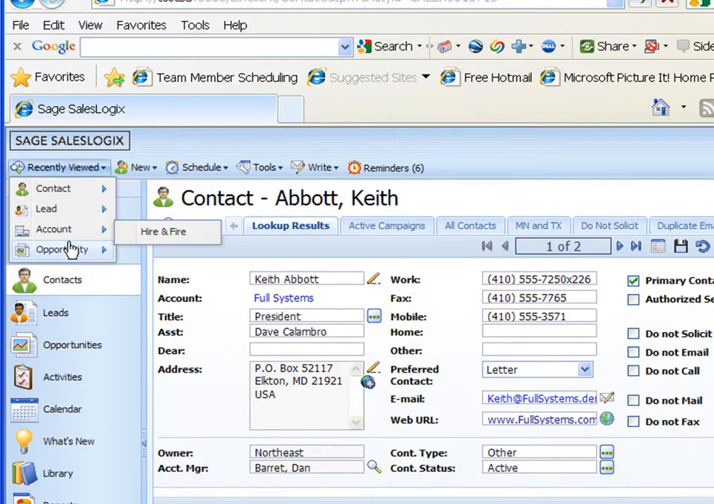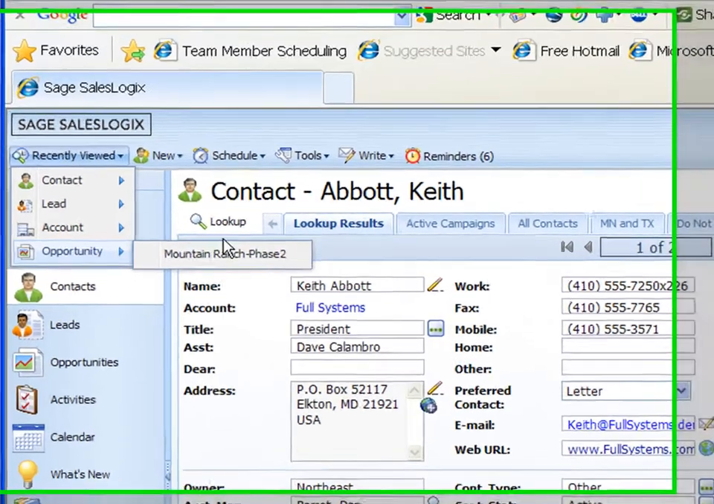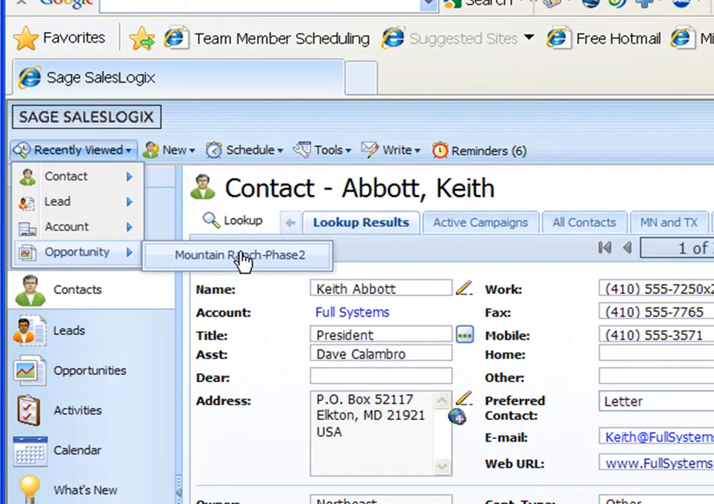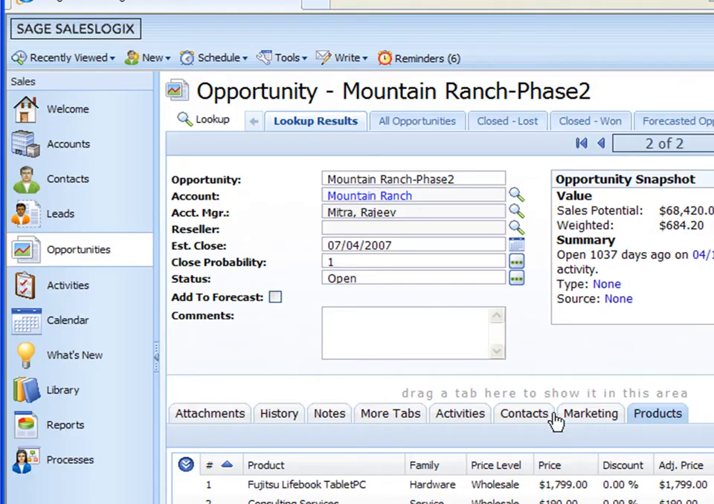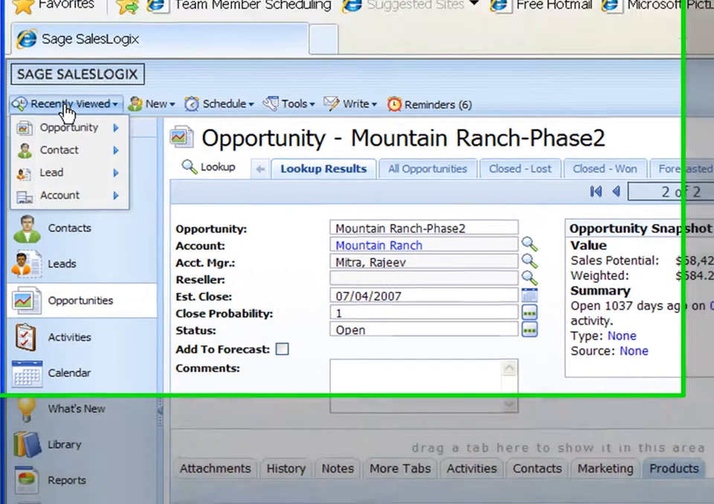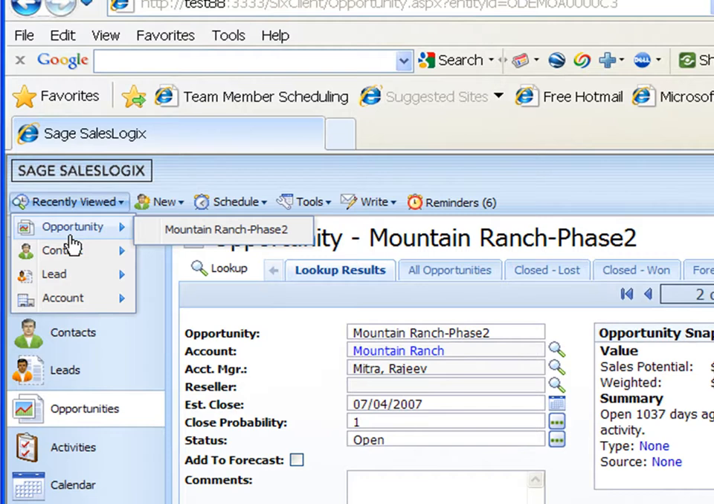If I want to return to an opportunity, I can go down to my opportunity. There's that Mountain Ranch Phase 2 opportunity that we had pulled up earlier. I can click on that and bring up that Mountain Ranch Phase 2. So under the recently viewed now, you see that it shows all the 4 different entities and all the records that I've looked up during this login.